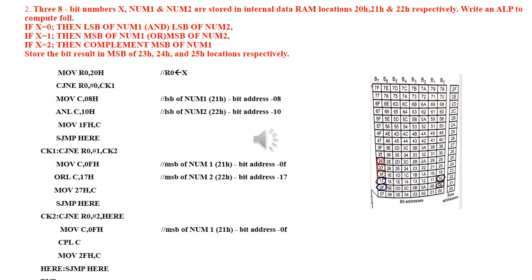So you should take the bit which is available at the address of 0FH memory location, and copy it to the carry flag. Then you are going to do the logical OR of this carry flag content with the content available at the bit address of 17H. This 17H is the MSB of the byte address 22H.